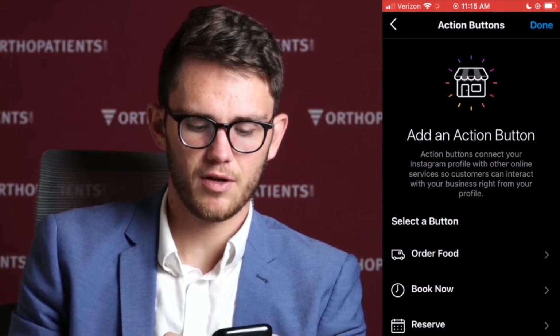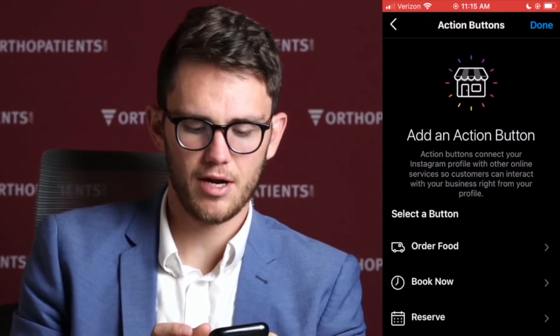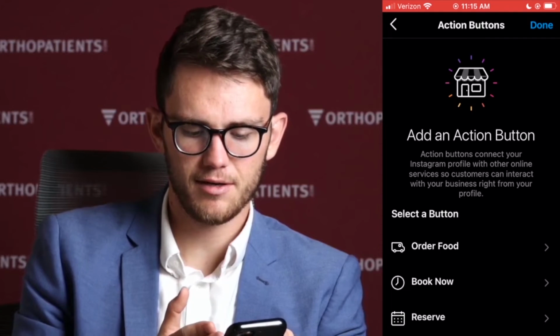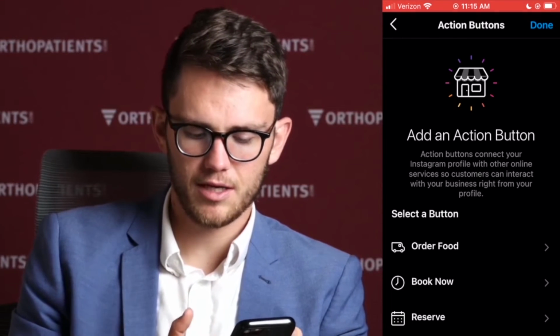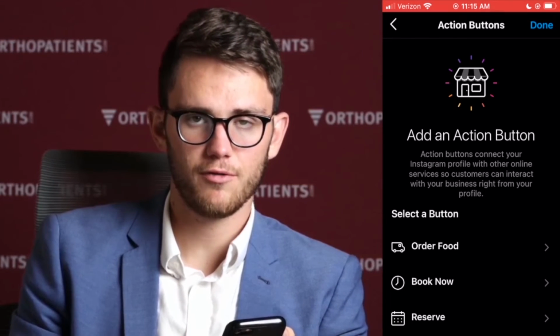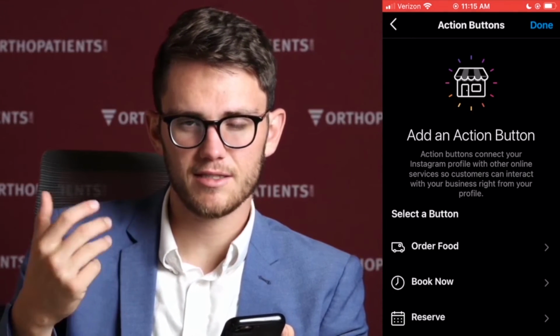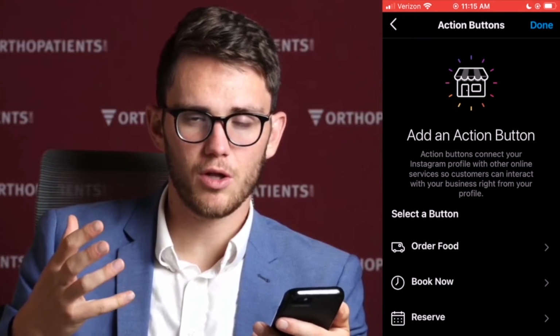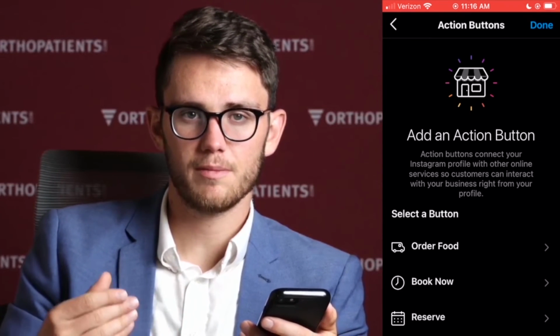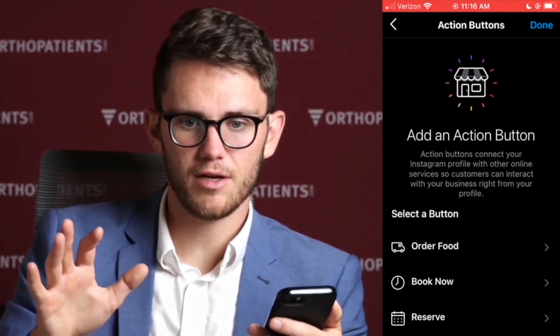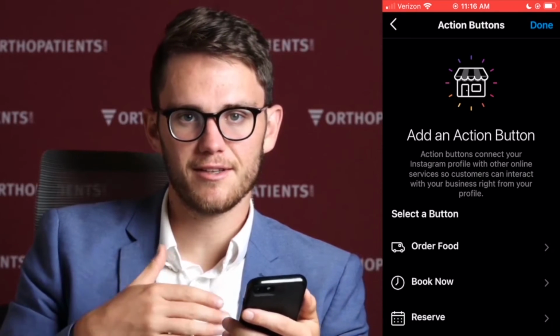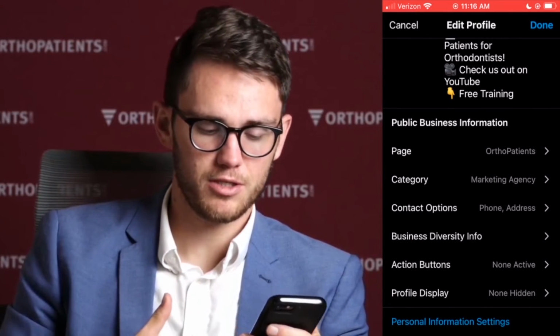Next in these settings, we've got the action buttons. None are active for us on Instagram, and we've talked about order now, book now, reserve. You could add these to your profile if you'd like, to send people specifically to a page where they can book. As I've mentioned before, usually people aren't quite ready for that and they need a lower barrier to entry, and the more options you give them, the more stressed out they're going to be and the less likely they are to take any of those options.